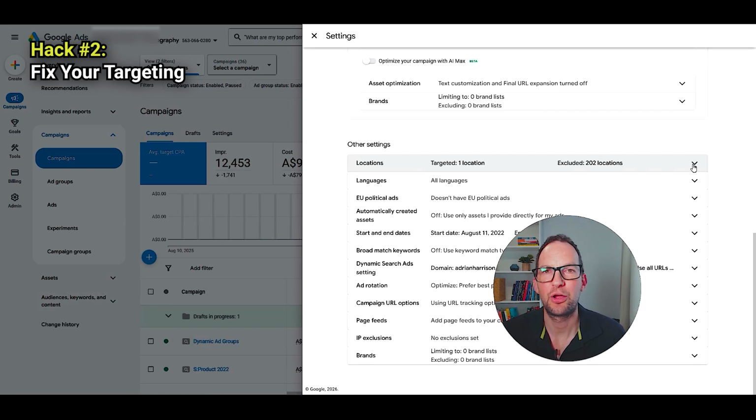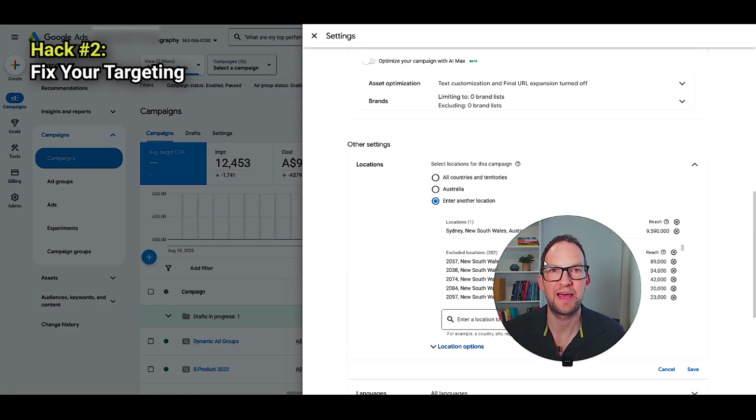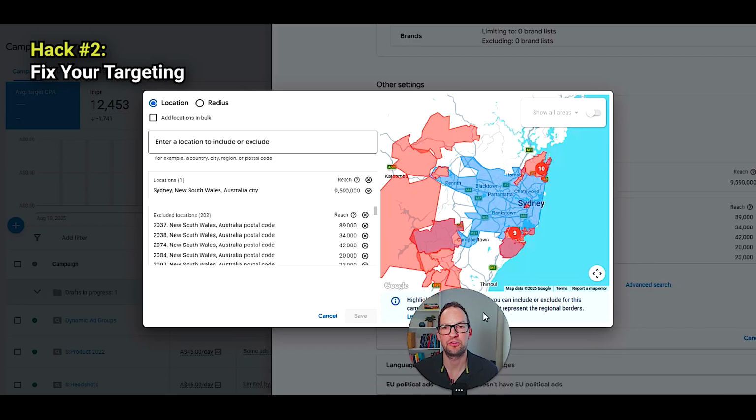Location targeting is a setting that costs a lot of trades and service businesses money when it comes to Google Ads because they don't have it set up correctly. So we want to be making sure that we're targeting the correct area for the area that we actually service. Specifically, you want to make sure that you include the location that you actually service, and you might want to exclude areas that you don't service or that you don't want to get leads from.